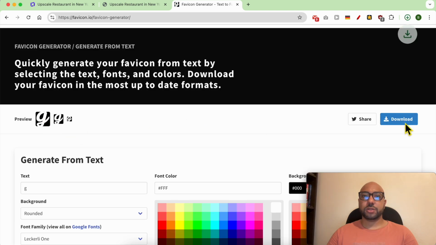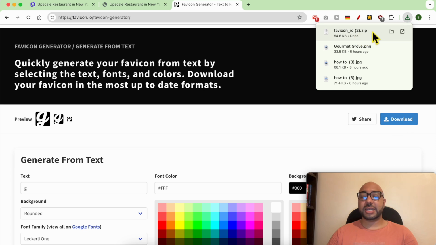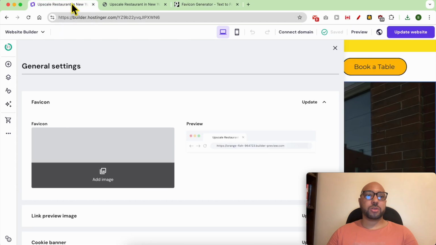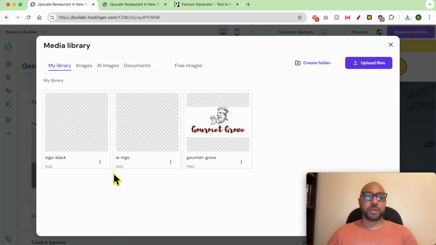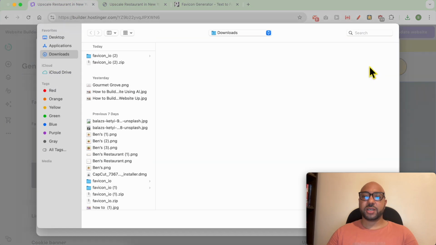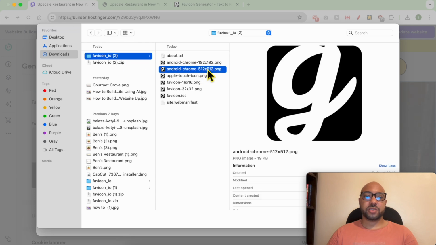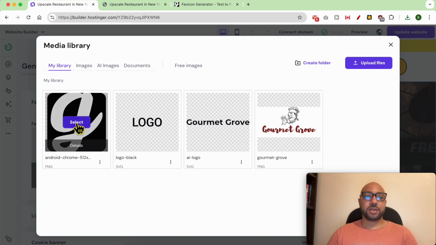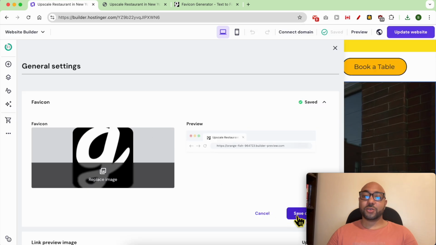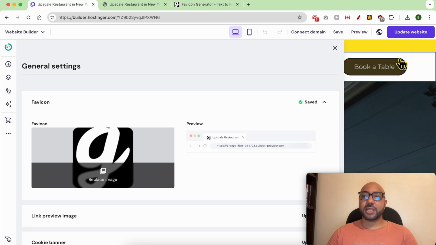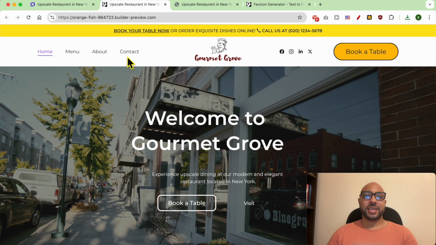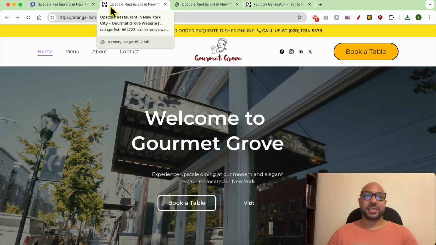Click on download. My favicon is downloaded in a zip format. Click on it to decompress it. Now head back to your website builder and click on add image. Click on upload files. Locate your favicon like that and double click it to start uploading it. Click on select and don't forget to hit save, then update your website. Click on view site, and this is my favicon here.